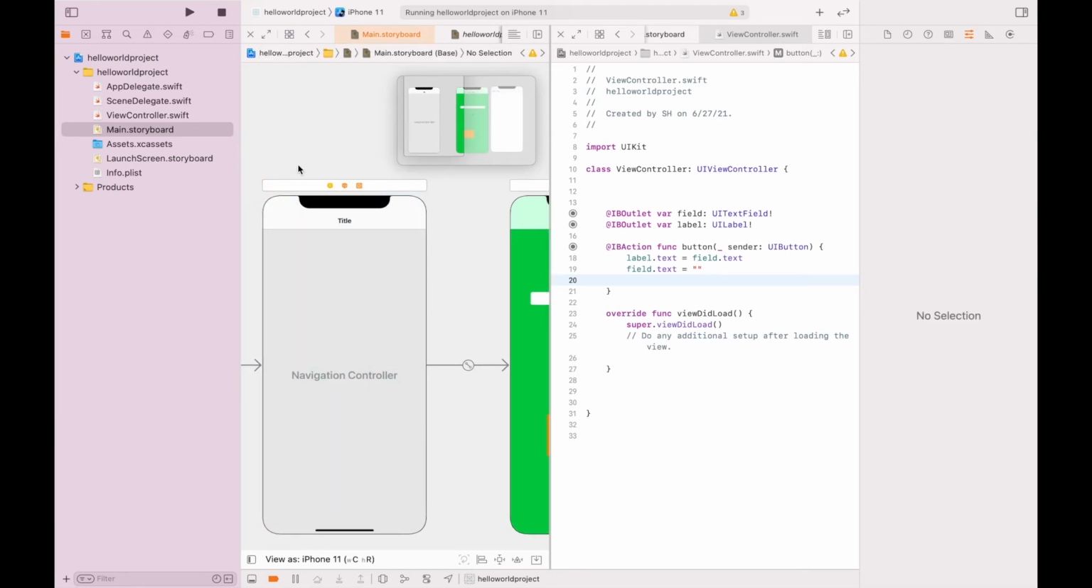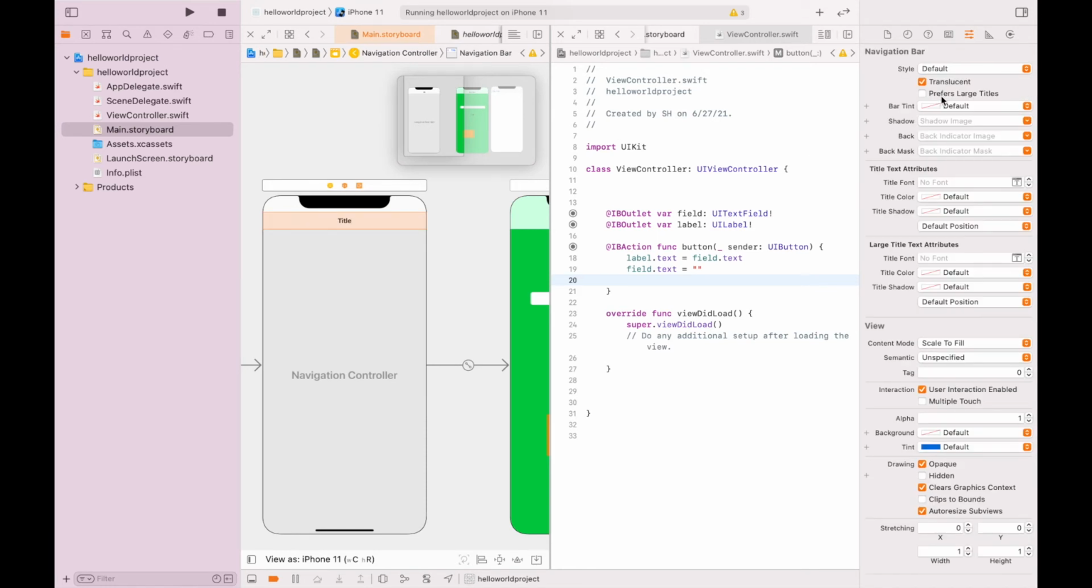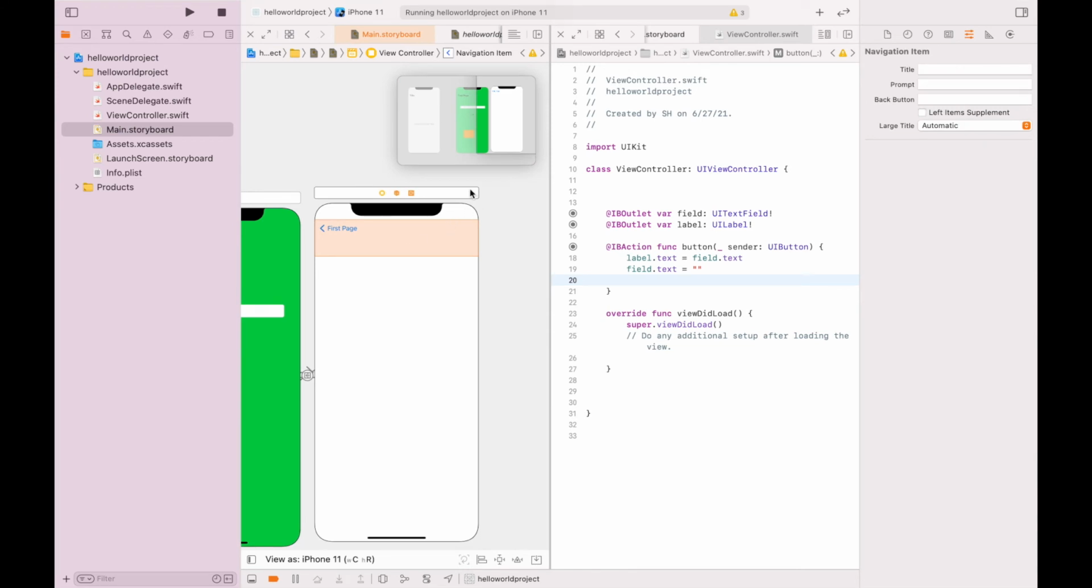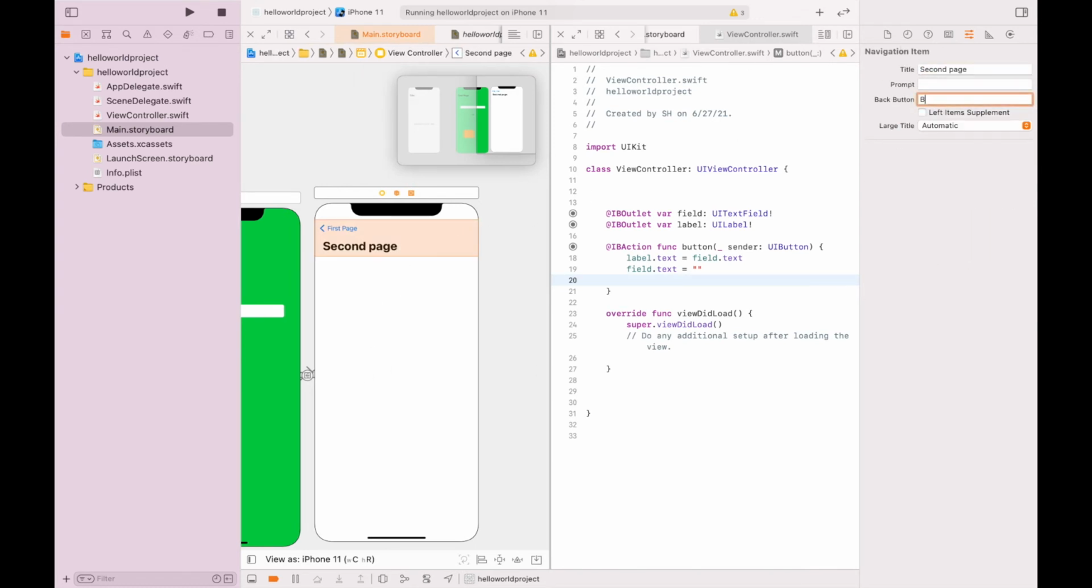This is actually not a UI, this is just a controller. So we're gonna click on this title thing, and click on prefers large title. So you see, I was gonna do that, and then where it says this, we can click on this again and say second page, and then we're gonna just do a back.